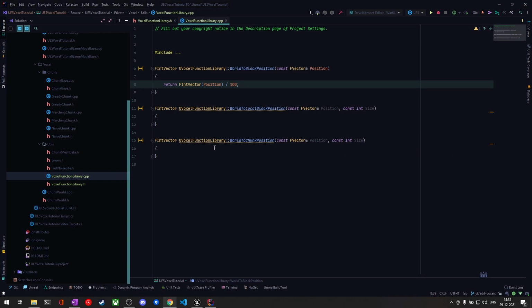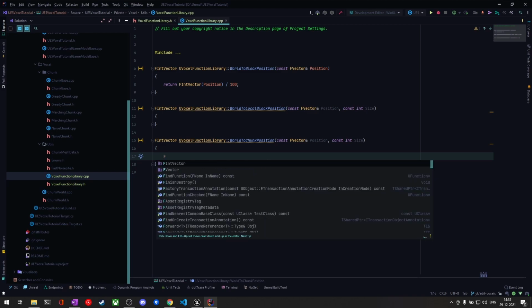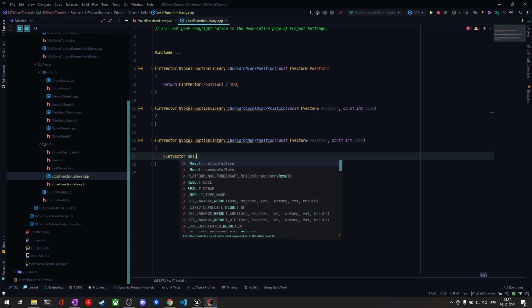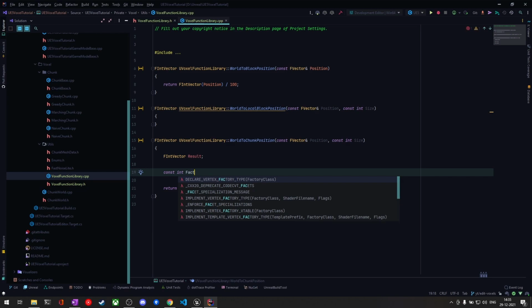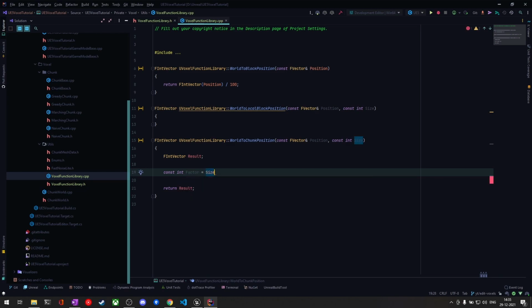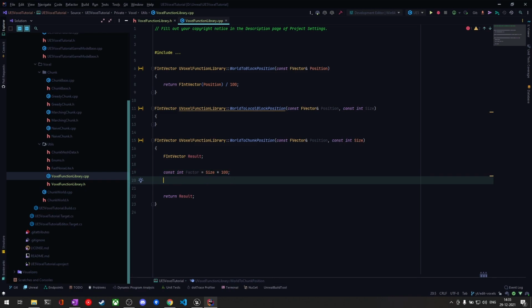Next, we'll implement the world to chunk position. So for this, we'll store the result and finally we'll return the result. And also we'll compute the division factor, which is nothing but size into the unreal scale units. We'll do const int factor equal to size times 100. And we'll also convert the position to an int vector. So we'll call this int position. And this would be FIntVector of position.